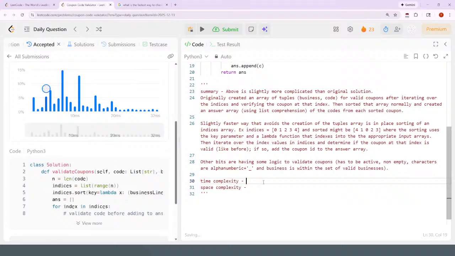Time complexity is going to be O of n log n to sort the array, and O of n to iterate over the indices and determine if the coupon is valid. Overall this is O of n log n.